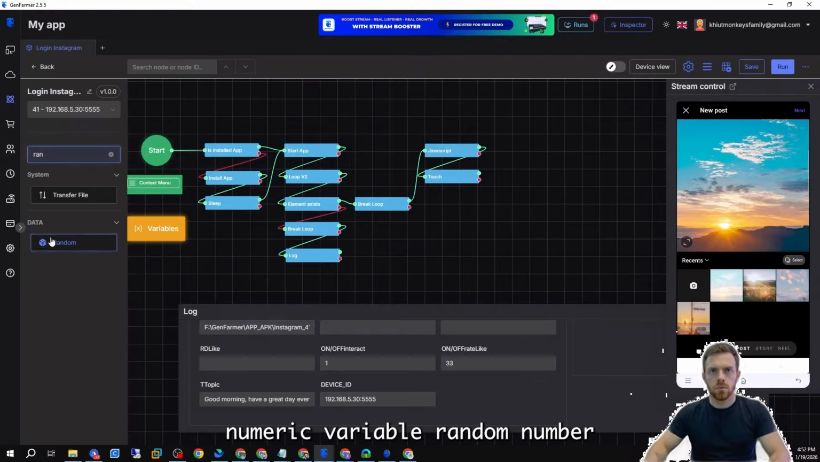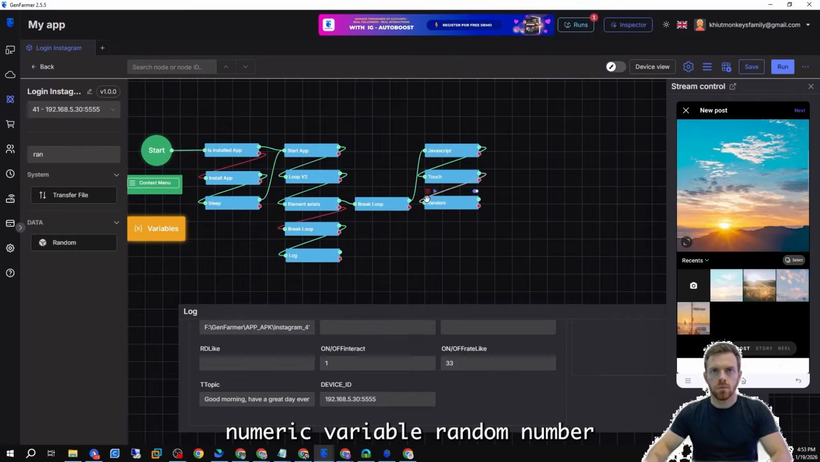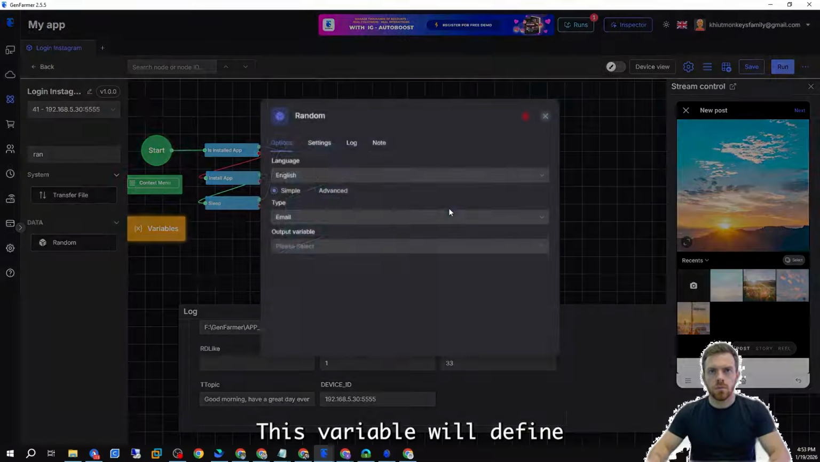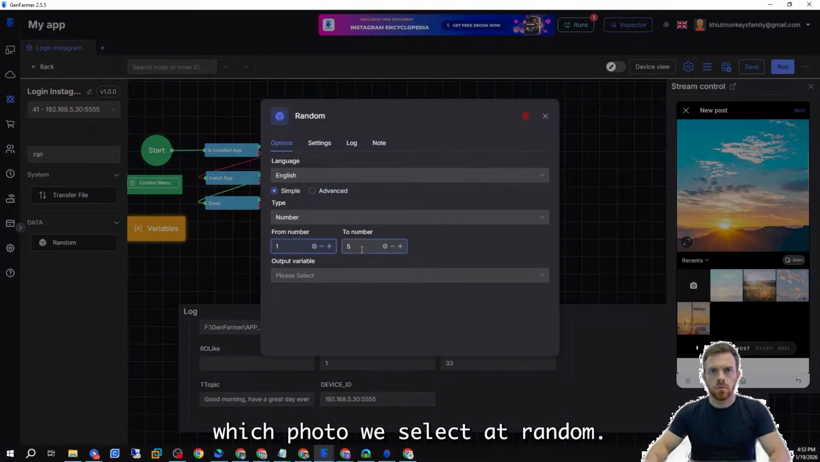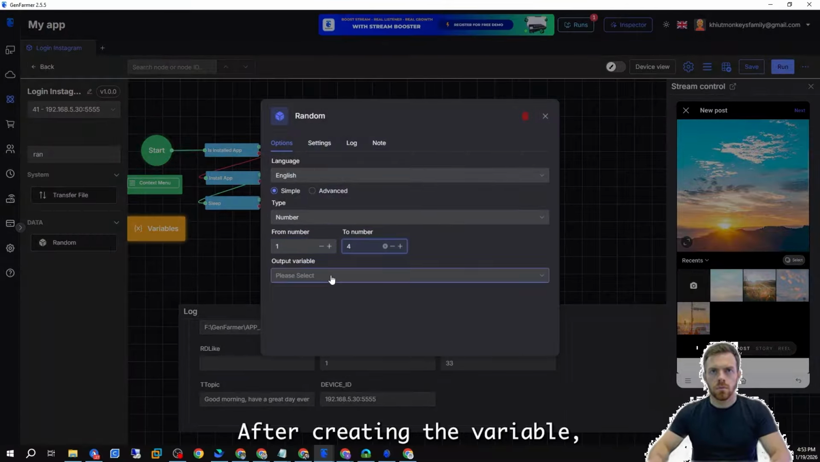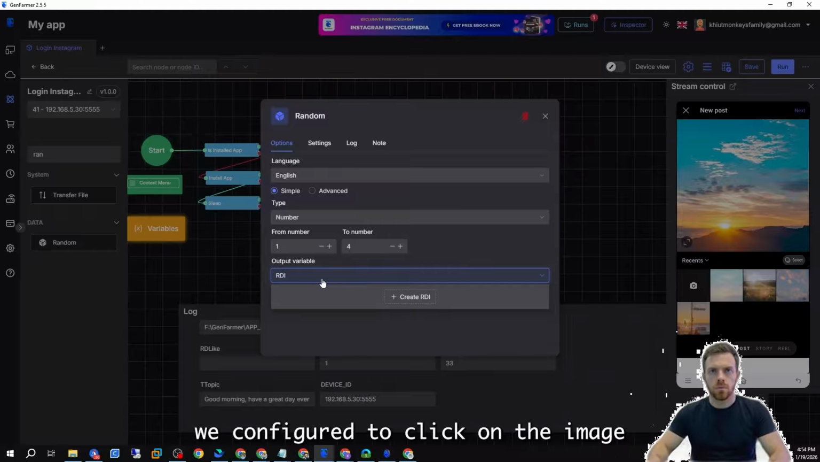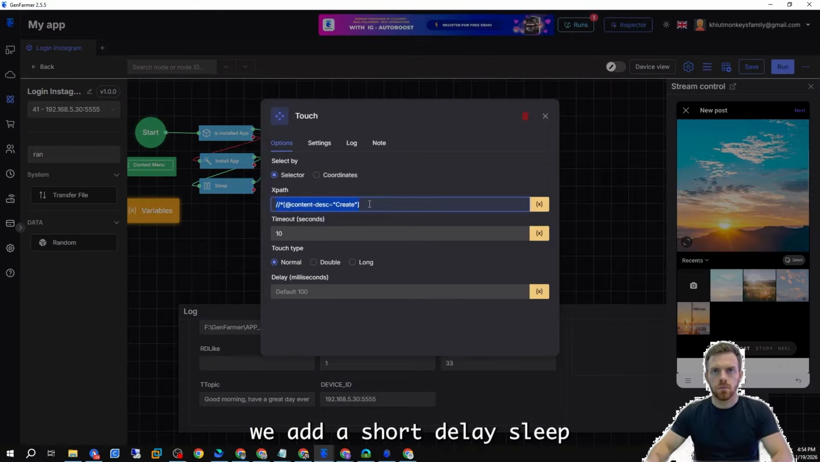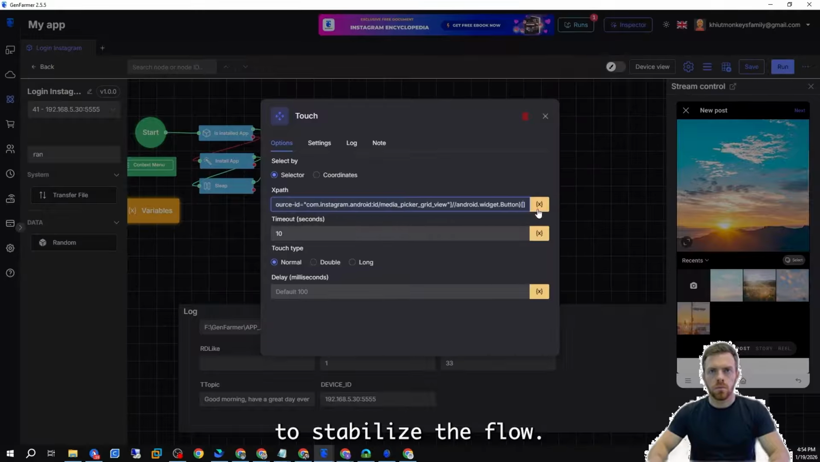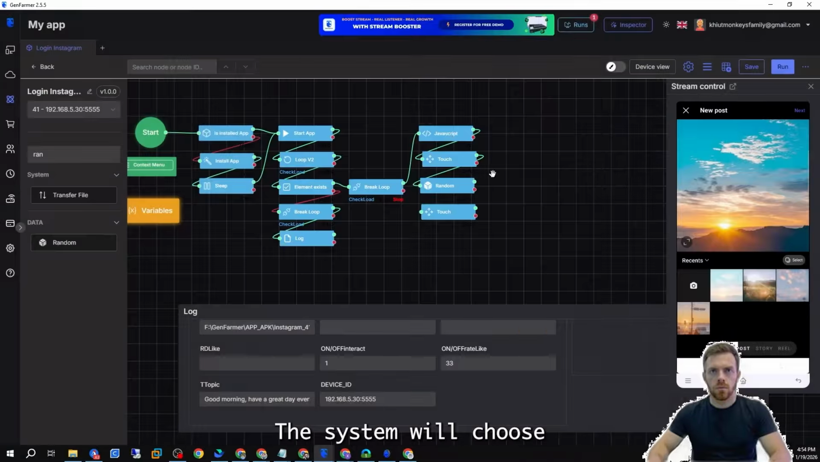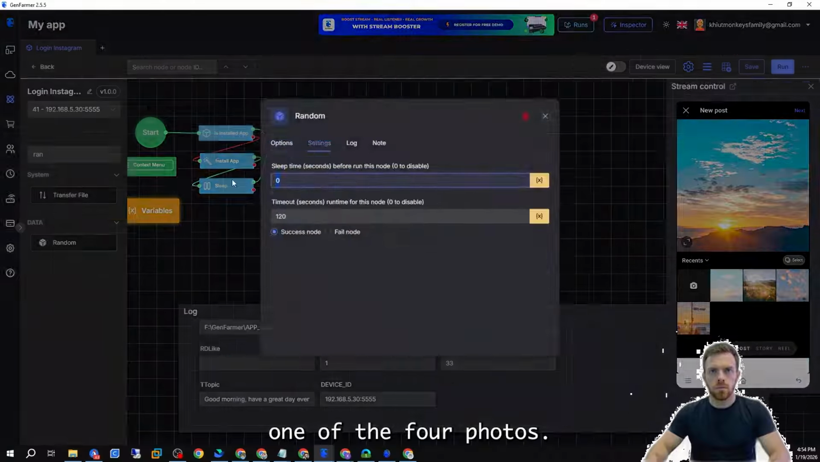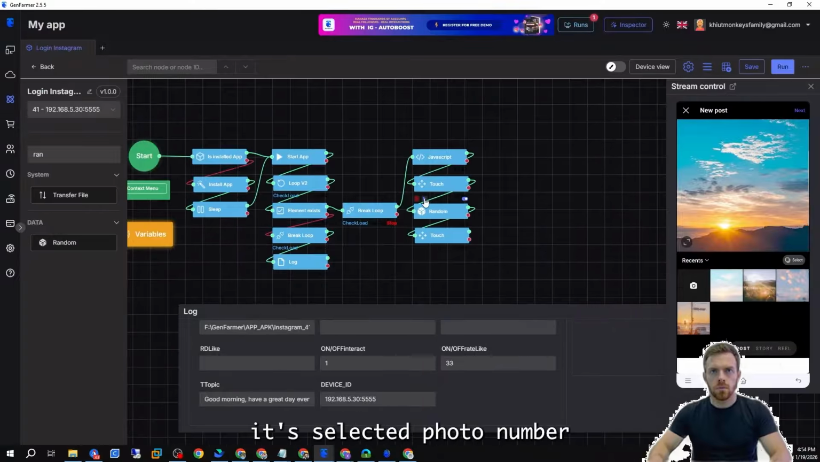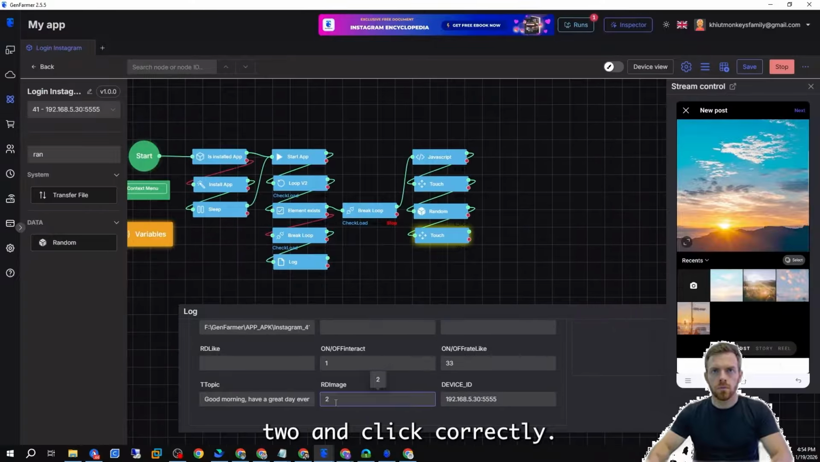We create a random numeric variable, random number, from 1 to 3. This variable will define which photo we select at random. After creating the variable, we configure the click on the image based on the generated number. Before clicking, we add a short delay, sleep, to stabilize the flow. We run the test. The system will choose one of the 4 photos. In this case, it selected photo number 2 and clicked correctly.